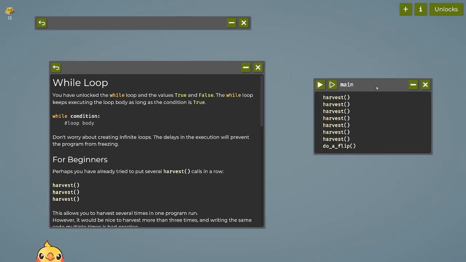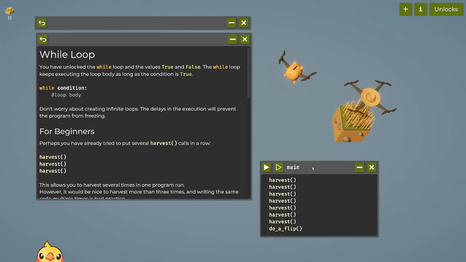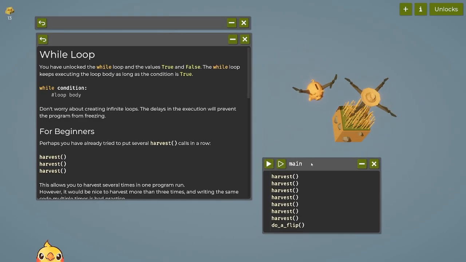Oh my God, there's so much to read. I didn't expect that. All right, but it's good. We're doing a tutorial, right? While loop. You have unlocked the while loop and the values true and false. The while loop keeps executing the loop body as long as the condition is true. While condition, and then loop body. Don't worry about creating infinite loops. The delays on the execution will prevent the program from freezing.